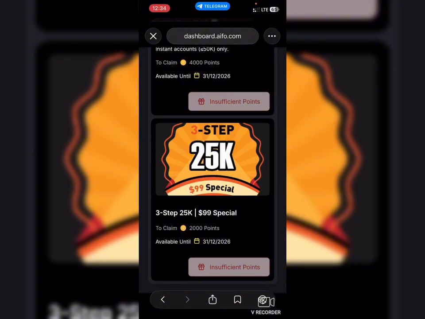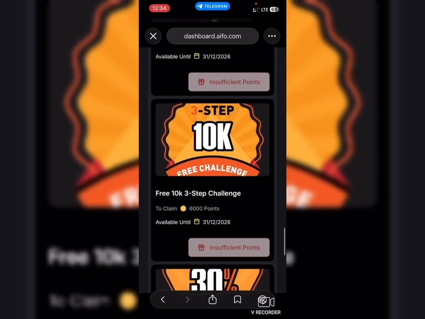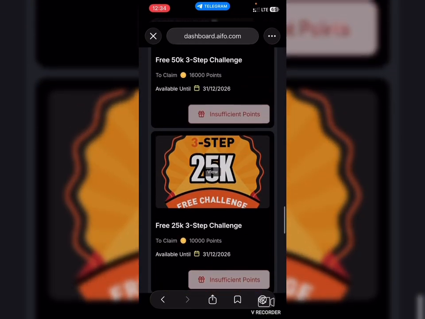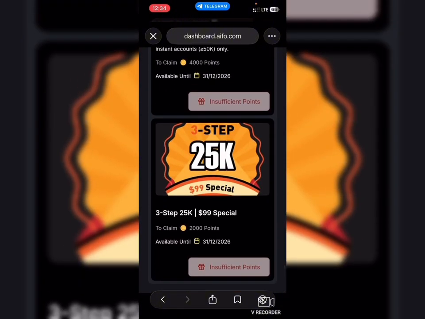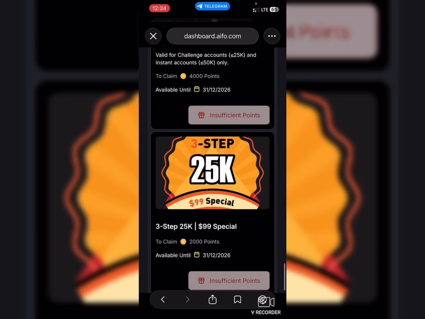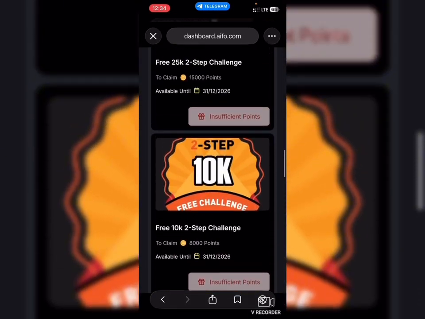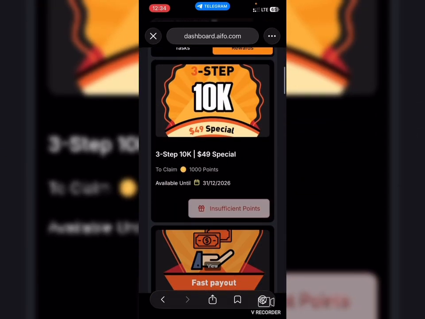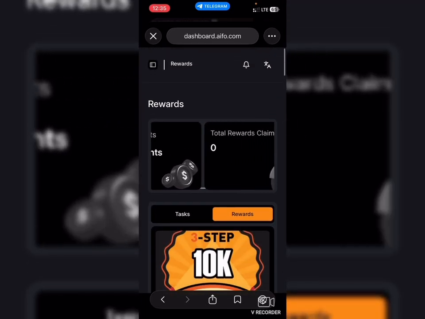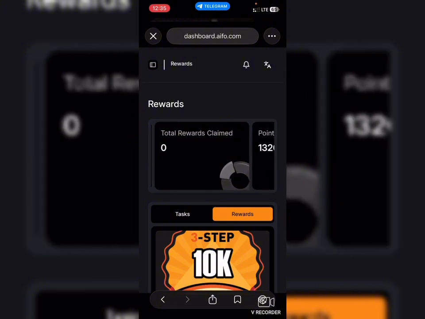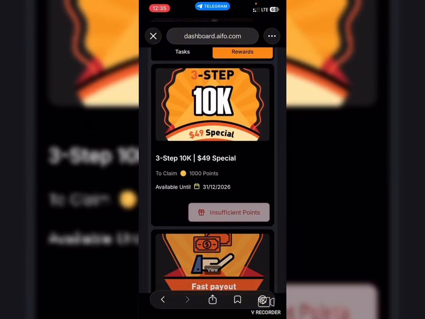So there's a high chance you can get a 25k 3-step account. And also let's see the other ones which I actually mentioned. 25k 3-step account right there for 2k. And the first one also, which is just for 1k, it says 3-step account, which you just need 1k to unlock. Now once you've been able to accumulate your points, just go straight to the reward section and unlock this account.